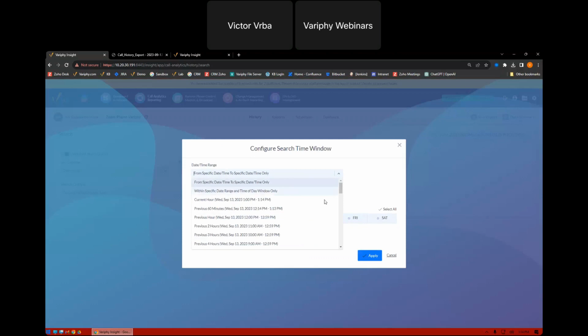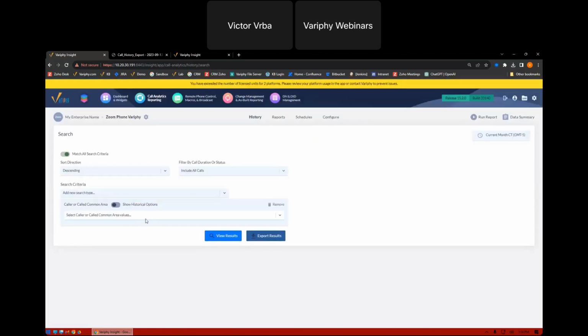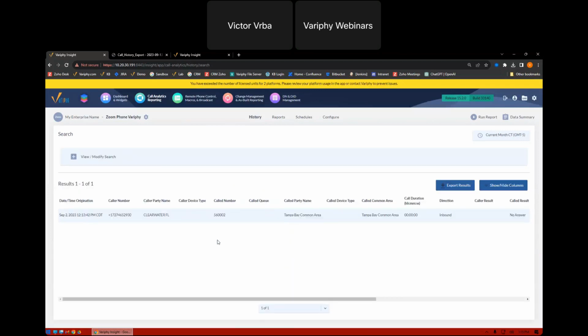So let me change gears here a little bit and run a report for this month. Helps if I add the search. The drop down here is getting derived through our access and our API with Zoom. We're going to be able to provide you a list of all of your common area phones. And you can simply choose one or choose multiple and search the criteria, and you will be able to see all the calls to or from the common area phones that you picked. This is new to Variphy 15.2, where we did not have a lot of visibility into those common area phones.